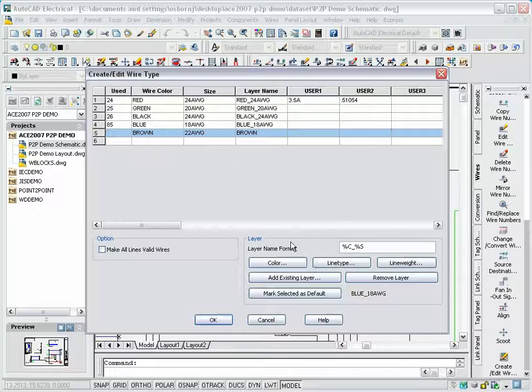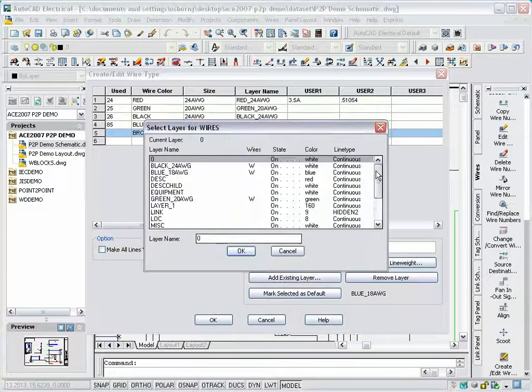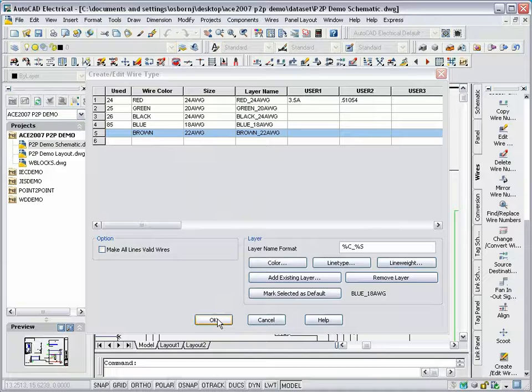Look how quickly you can add a wire-specific layer with the ability to define up to 20 user-defined attributes for each. Layers from legacy drawings can also be quickly added as wire-specific layers.